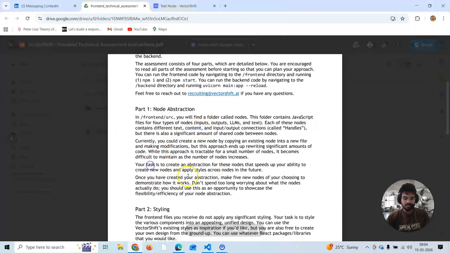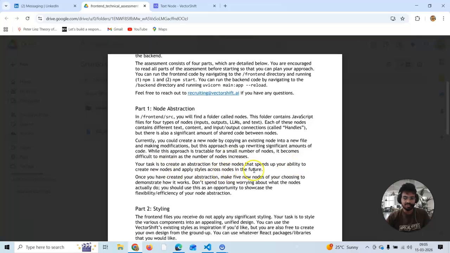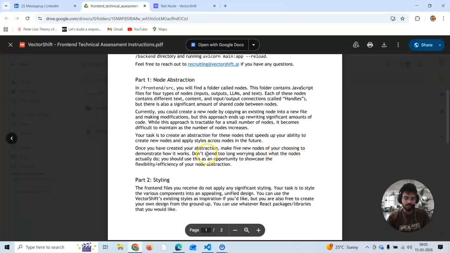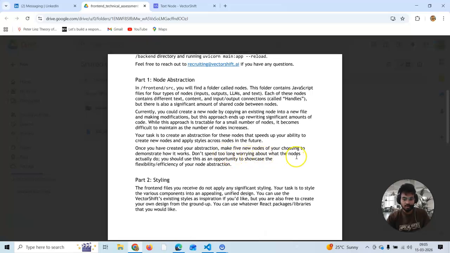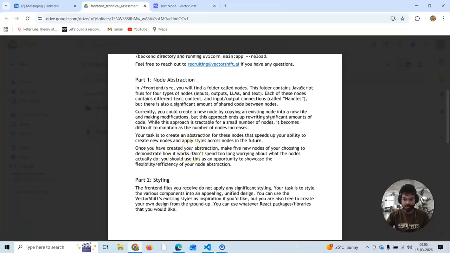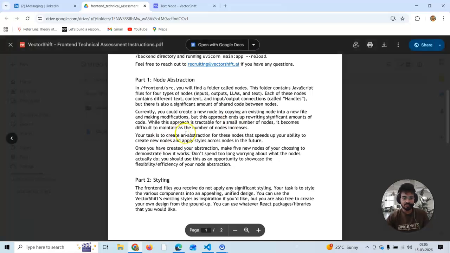Your task is to create an abstraction for these nodes that speeds up your ability to create new nodes and apply styles across nodes in the future. Once you have created your abstraction, make 5 new nodes of your choosing to demonstrate how it works. Don't spend too long worrying about what the nodes actually do. You should use this as an opportunity to showcase the flexibility and efficiency of your node abstraction. So after you have created that one particular node, you can create 5 extra nodes to show how you are reusing it as a base layer. That is the first part of the problem statement.